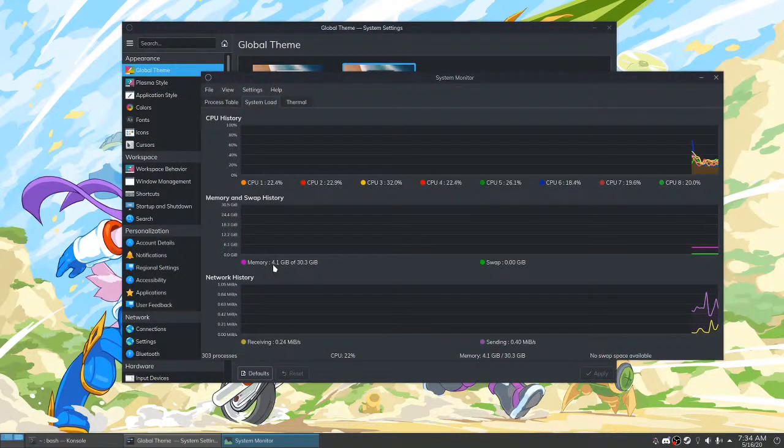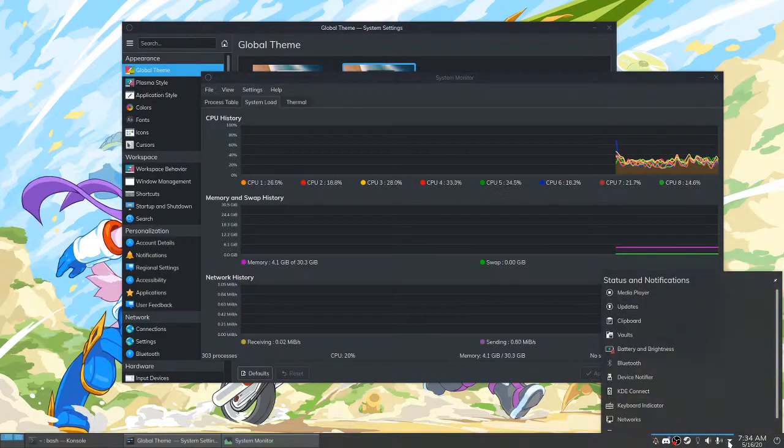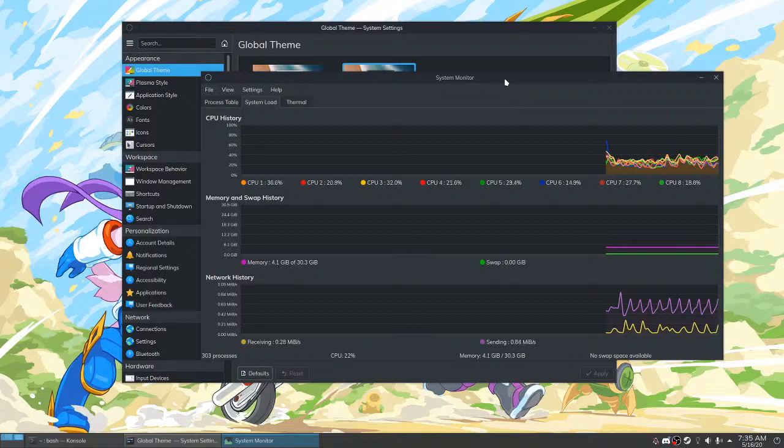We are using 4 gigabytes of memory. That sounds like a lot, but I have 30 gigs in this machine and we're using 4 gigs. I've got a browser open, I've got Steam, I've got Discord, I've got all this stuff open and we're only using 4 gigs.